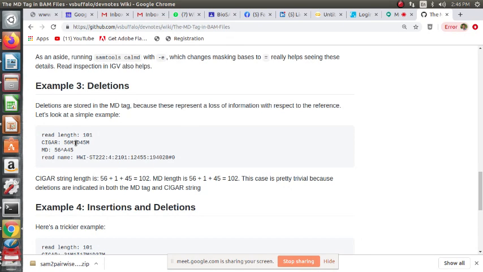that exact number. So MD length is going to be 56 plus 1 plus 45. So here 56 plus 1, this base A is counted as 1, plus 45, that's 102. This case is pretty trivial because deletions are indicated in both the MD tag and the cigar string.